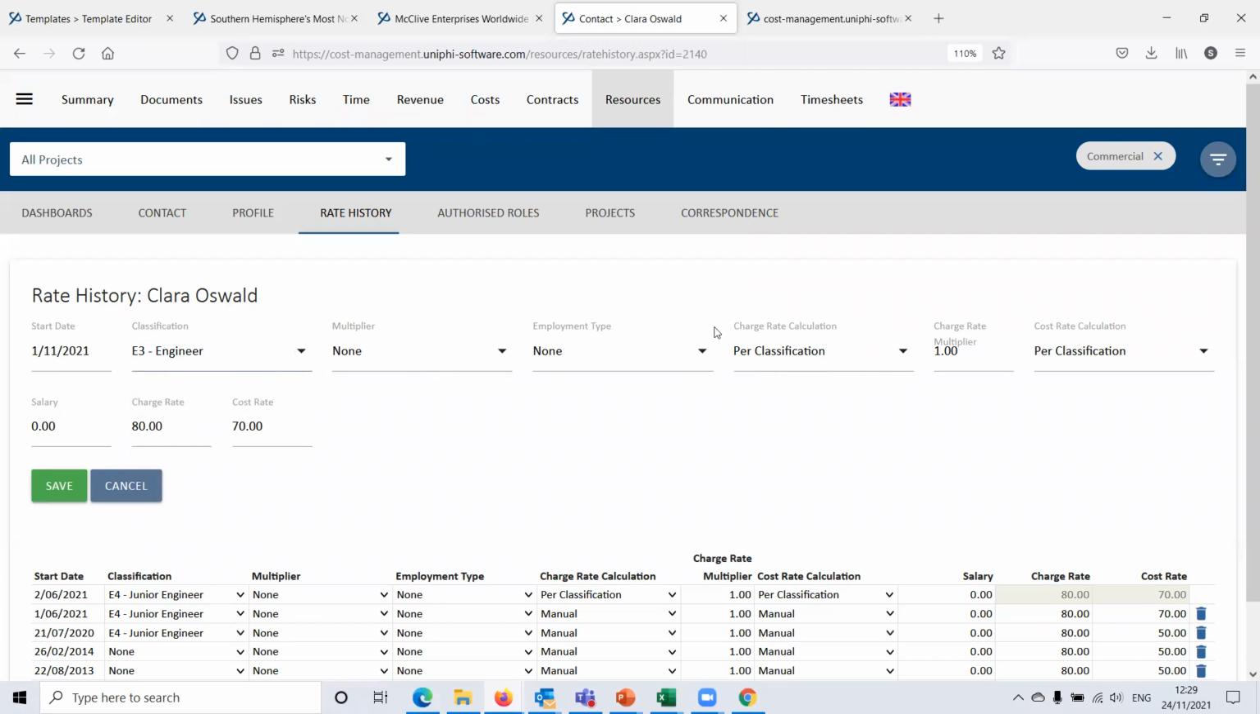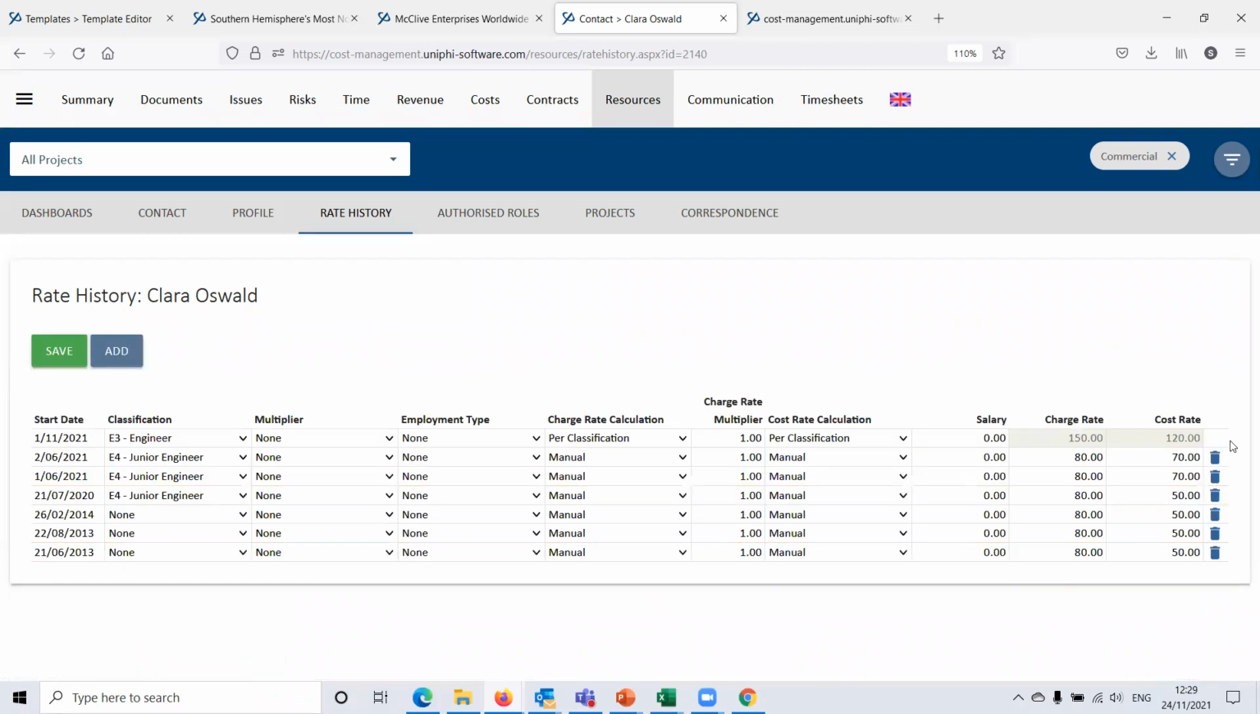So what I'm doing here is we can build up a rate based on a whole lot of information, including salaries. Salaries and multipliers can create charge rates and cost rates, but in this case, I'm setting it per classification. So that is going to pull these rates from this classification. So when I hit save, that is now changing Clara's rate as of the 1st of November, with an underlying cost rate of $120 and a charge rate of $150.